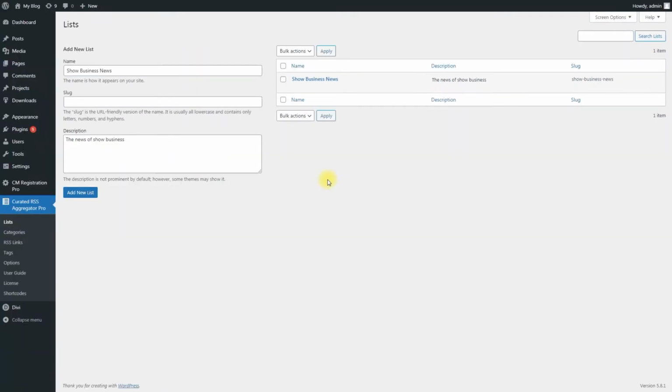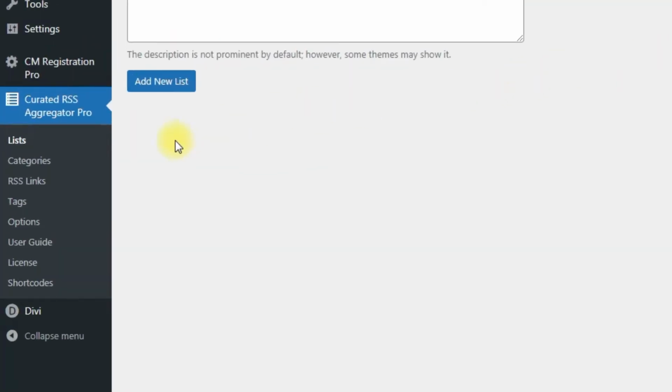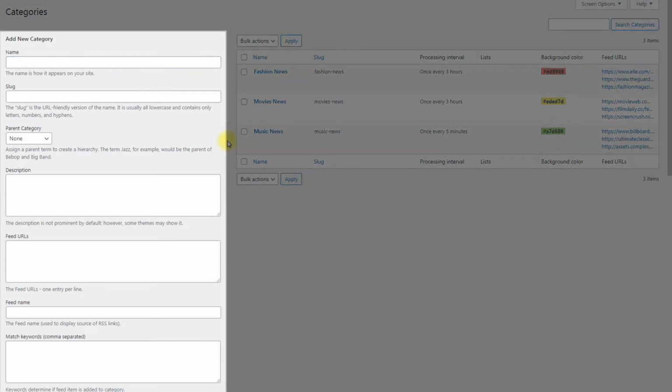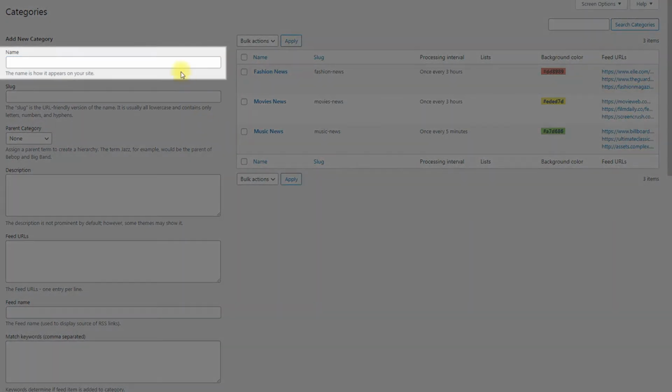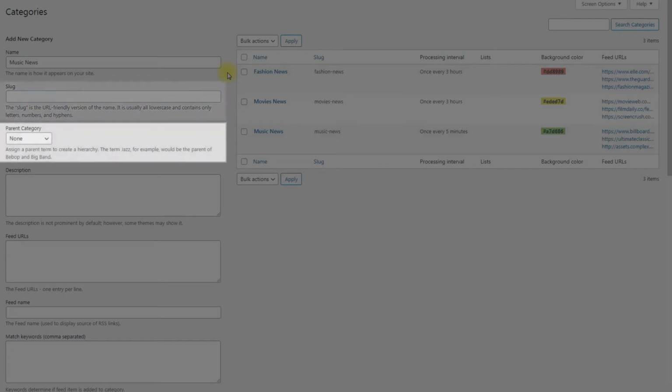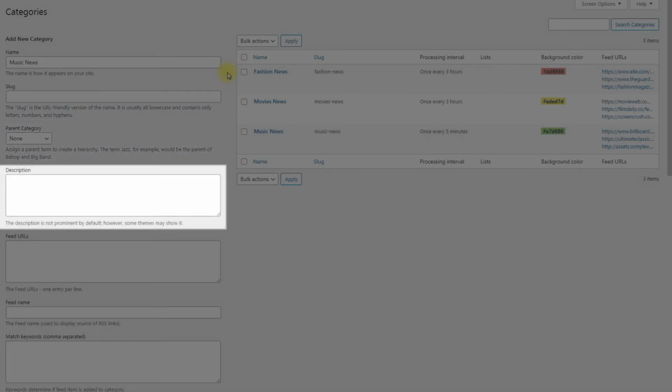Now you need to create a category and connect it to the related lists. Navigate to Curated RSS Aggregator Pro, Categories. Here on the left part of the screen you can see the form for creating a category. Name. The name is how it appears on your site. Slug. This is a URL-friendly version of the name. It is usually all lowercase and contains only letters, numbers and hyphens. Parent category. Choose if the category should have a parent. Description. Write a category description.